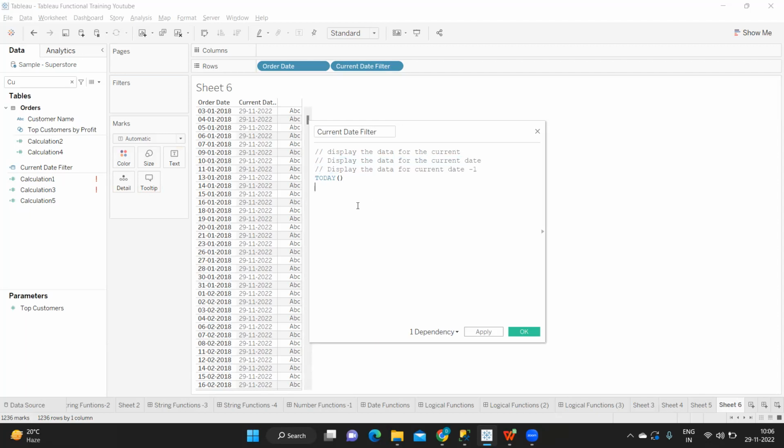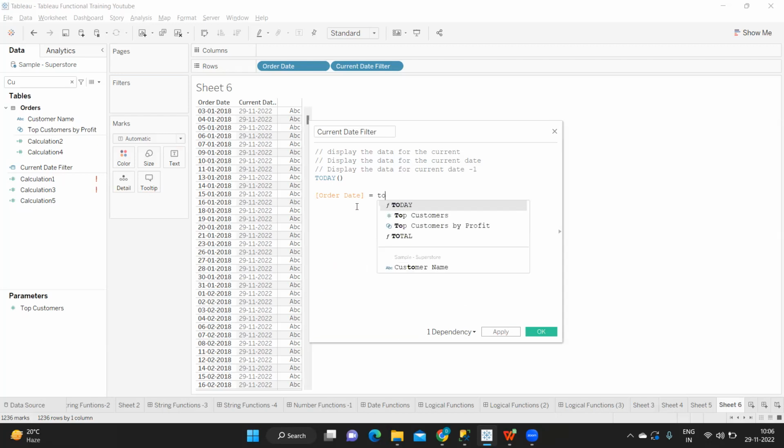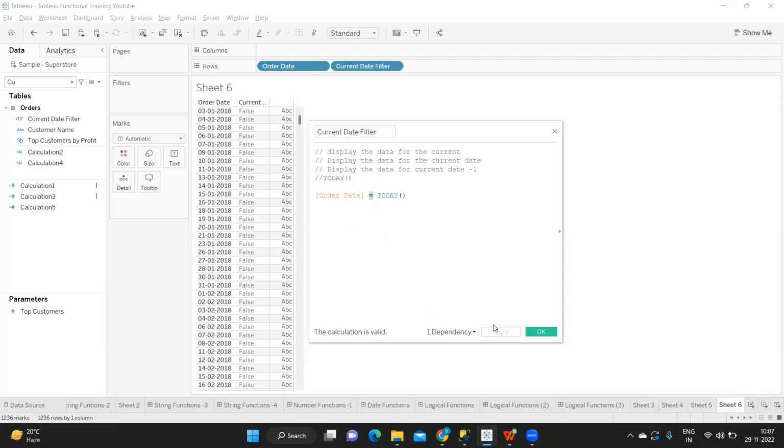Now, one very simple calculation that we can write is Order Date is equal to TODAY. Simple. Now, what will happen? This will try to evaluate if this is present or not, and then it will try to fetch. Now, this becomes a Boolean statement because we have an equal to operator here. See, this will fail now, and it is giving us a false value here, which means none of our dates are matching with today's date. So that is why it is failing.